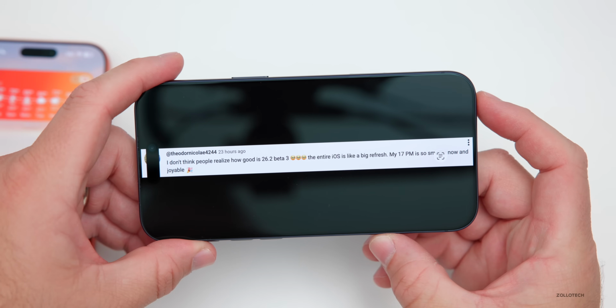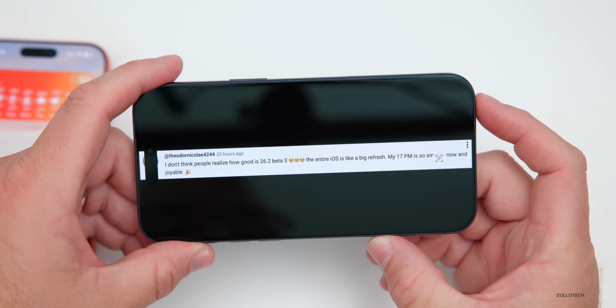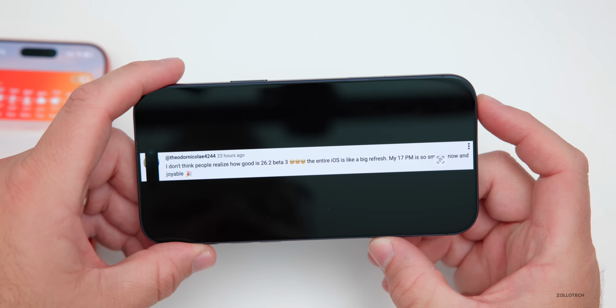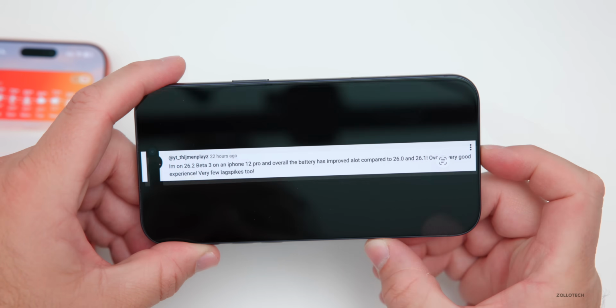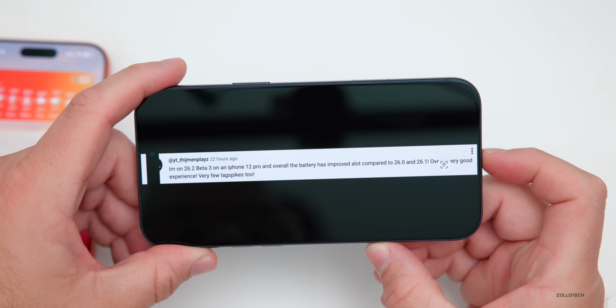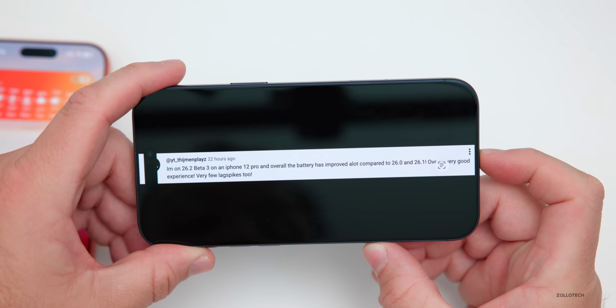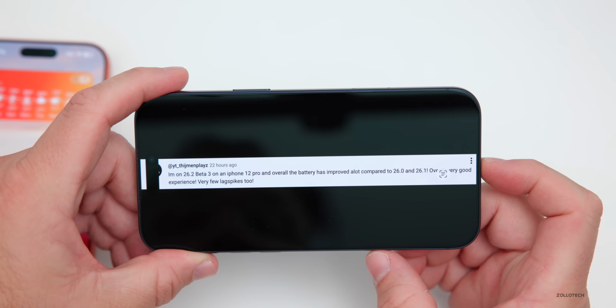Theodore Nikolai 4244 says, I don't think people realize how good iOS 26.2 Beta 3 is. The entire iOS is like a big refresh. My 17 Pro Max is so smooth now, enjoyable. YT Thijmen Plays says, I'm on 26.2 Beta 3 on iPhone 12 Pro, and overall the battery has improved a lot compared to 26.0 and 26.1. Overall very good experience, very few lag spikes too.